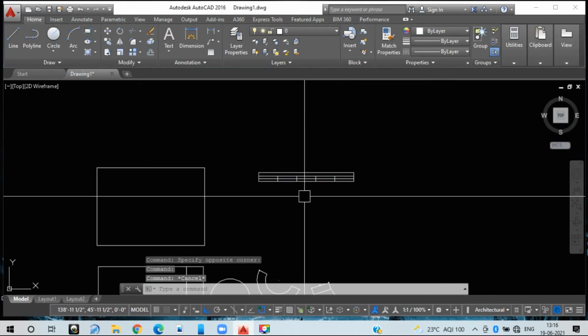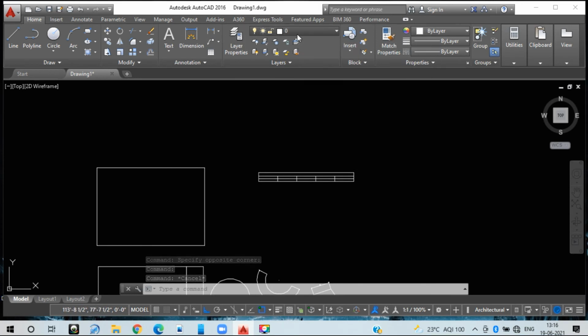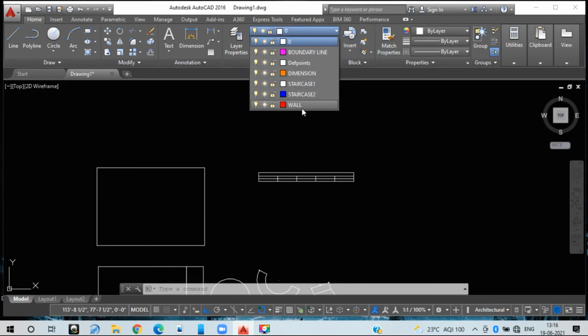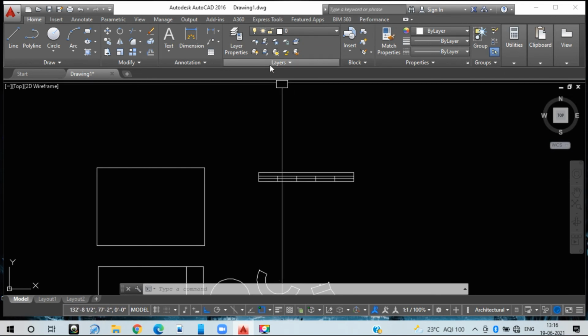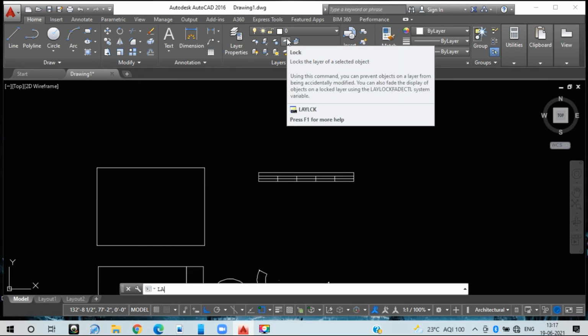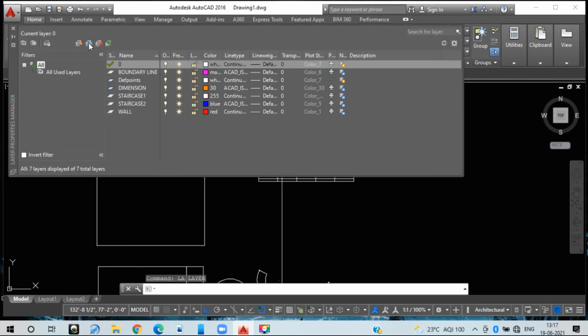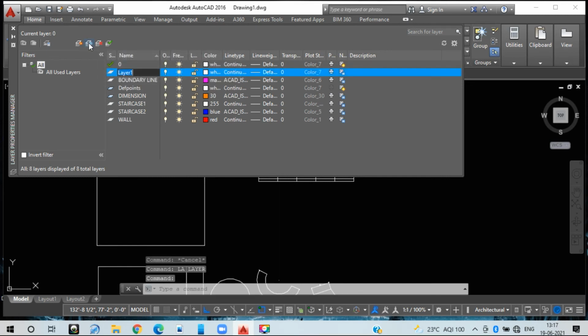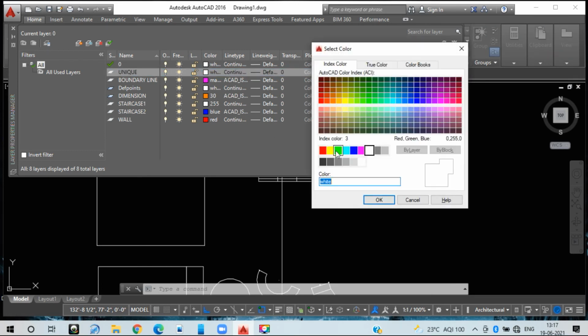For table it is TB. If you want to create a layer, as I have created here, some people will use these tools that you are seeing over here. Instead of doing that, you can just type LA and enter. This is creating a new layer. If you create it here, you can give any name. I am giving a unique name, then you can choose whatever color you require. If you take a green color, place it and press OK.